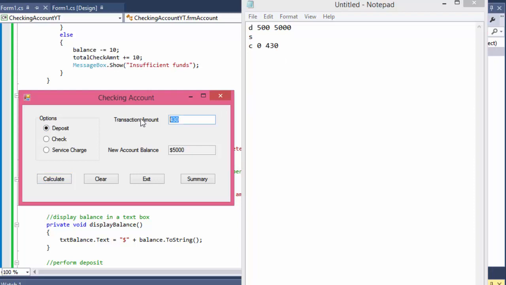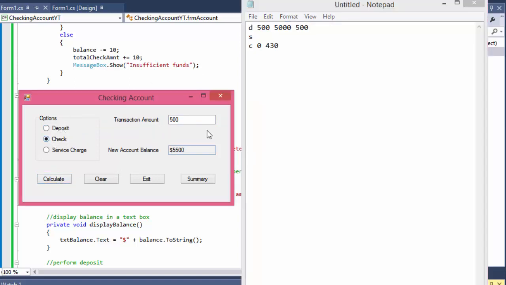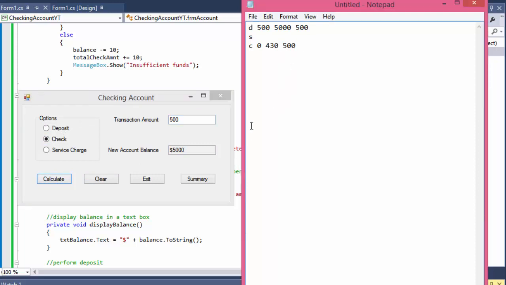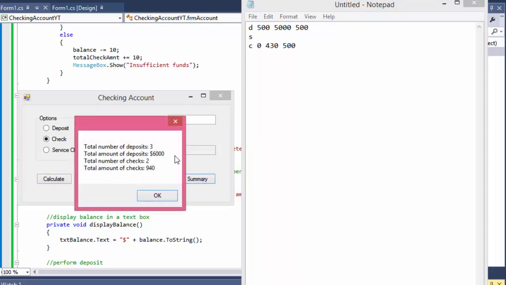And I'll do another deposit of, let's say, $500, and it adds to it. And let me do another check, let's say $500 too, and it added to the balance, so that's working. So now let's display the summary.